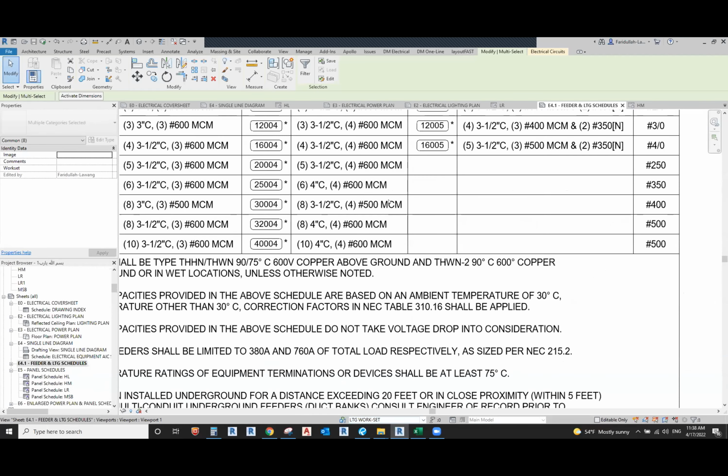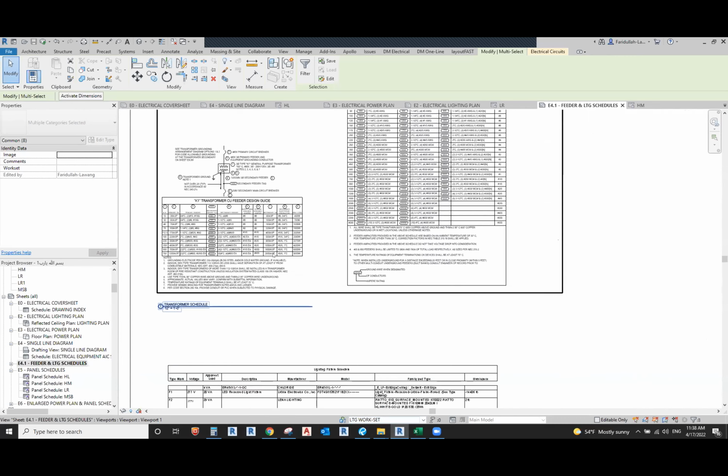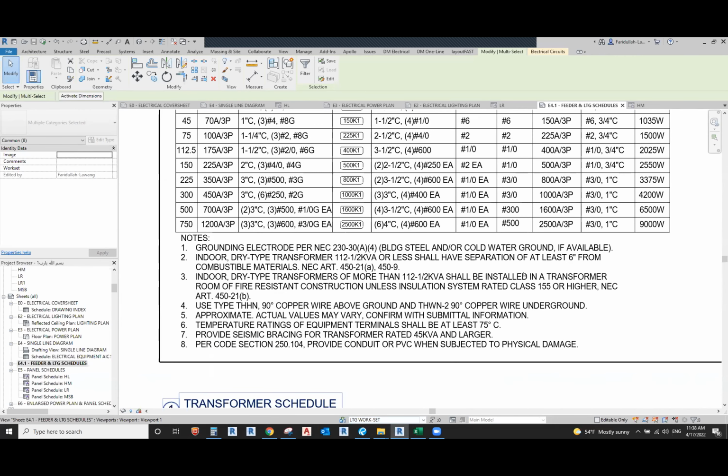And then you have different resources. For the conductor, you refer to 310.16. This last column is the ground. For that, you refer to 215.2. So you have different sources, but everything is here. So you can use it. Same thing.